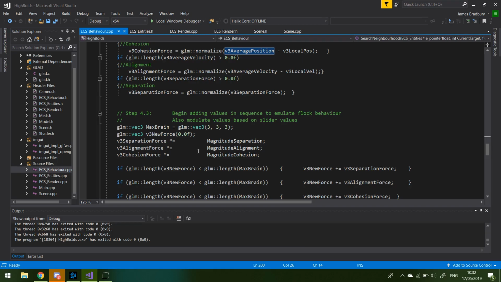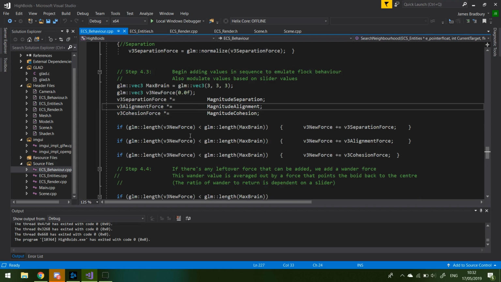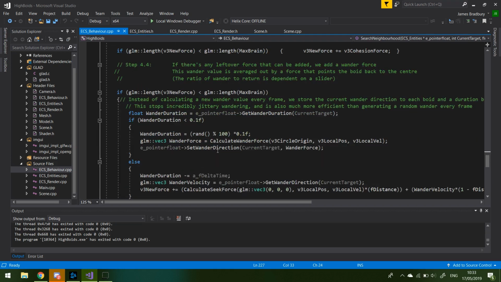And this bit here will make all of our behaviors affected by what our slider values are. And we add those in sequence so that the entity brain prioritizes behavior that should be more important. For example, separation before cohesion. What else did I do?